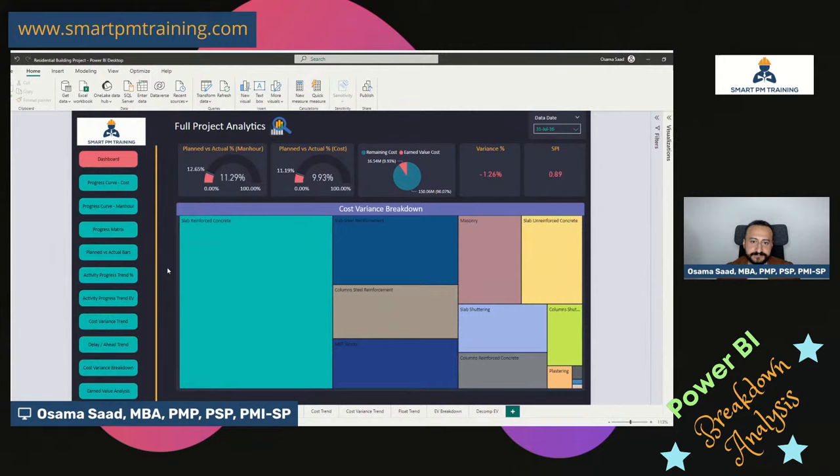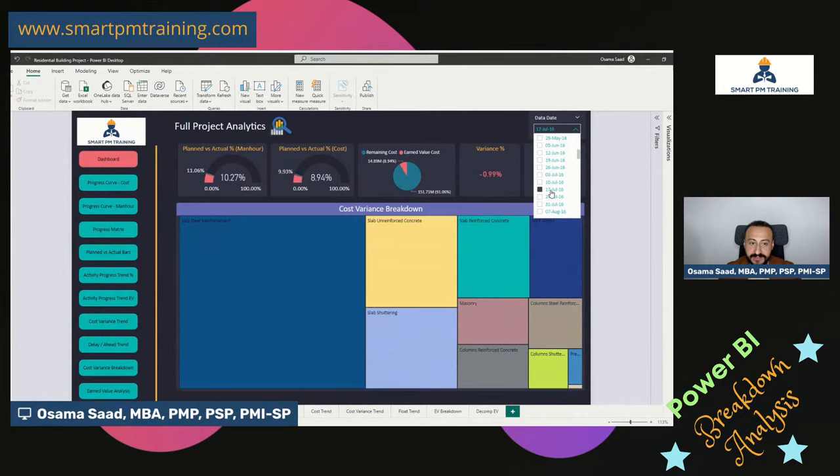Let's gain some insights. I can go to the data date menu. With one click, I will see the corresponding breakdown analysis on any data date of my choice. With a click of a button, I did not import the XER file. I did not browse multiple PDF reports to find the information that I need. I did not use 10 different Excel sheets, right? I did not have to deal with formula errors. This way, I increase efficiency and speed, reduce friction, and increase accuracy.